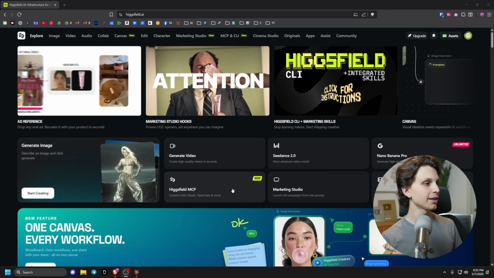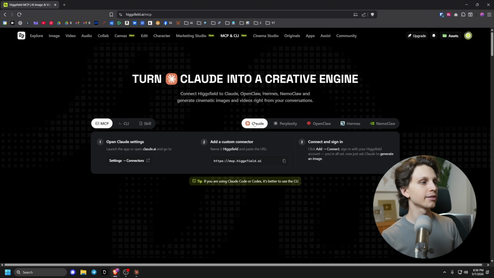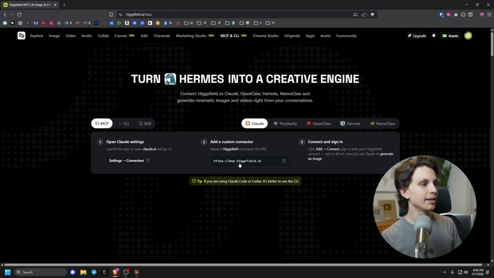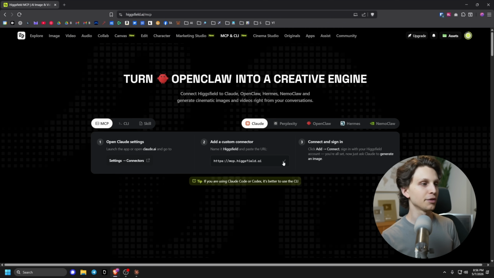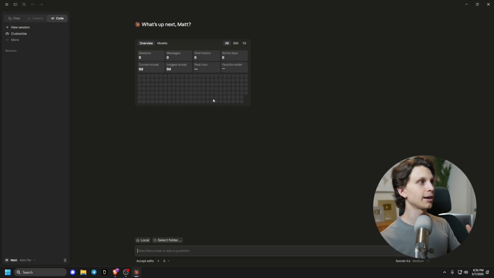But first and foremost, what we're going to do here is go to Higgsfield, and then you'll see this new option right here that says Higgsfield MCP. We're going to click that. We're going to make sure that we have Claude selected, and then we are going to copy this link that says mcp.higgsfield.ai. We're then going to head to Claude Code. Now, I'm using the desktop version of it right here. I have it downloaded onto my computer.